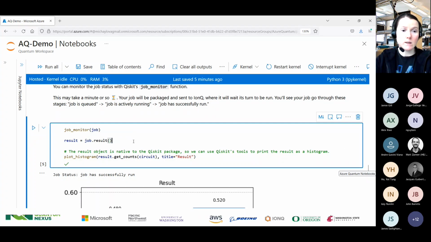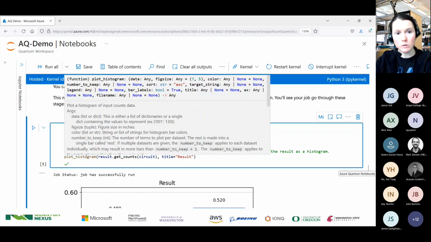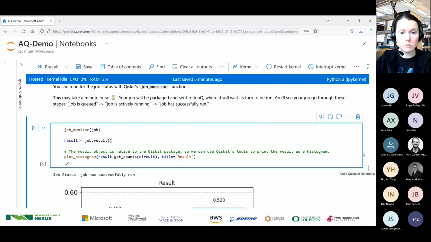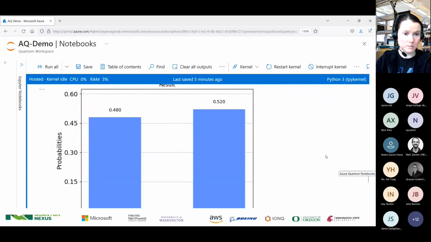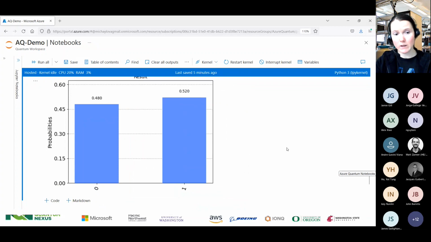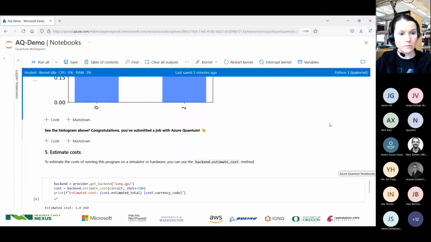And then you can use the plot histogram tool to get the results. And here they are, pretty standard results for a single qubit random number generator, results that are pretty close to 50-50, but not exactly 50-50.